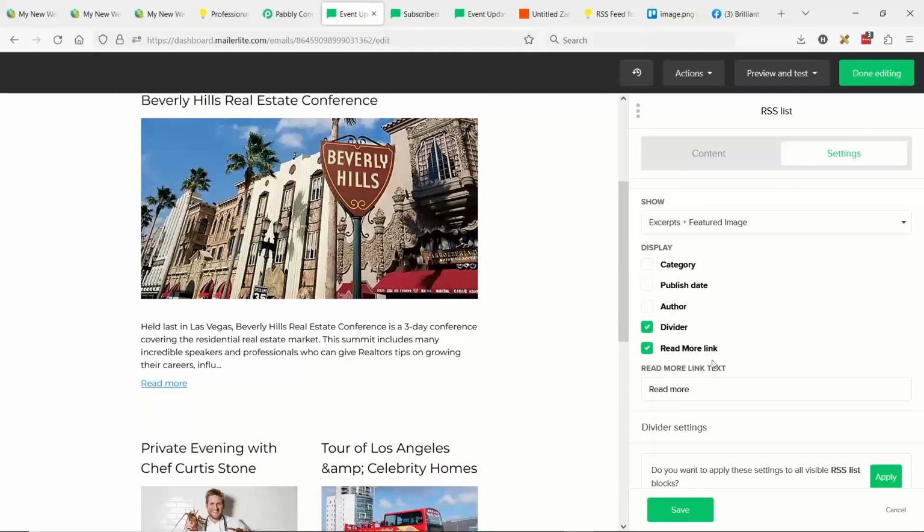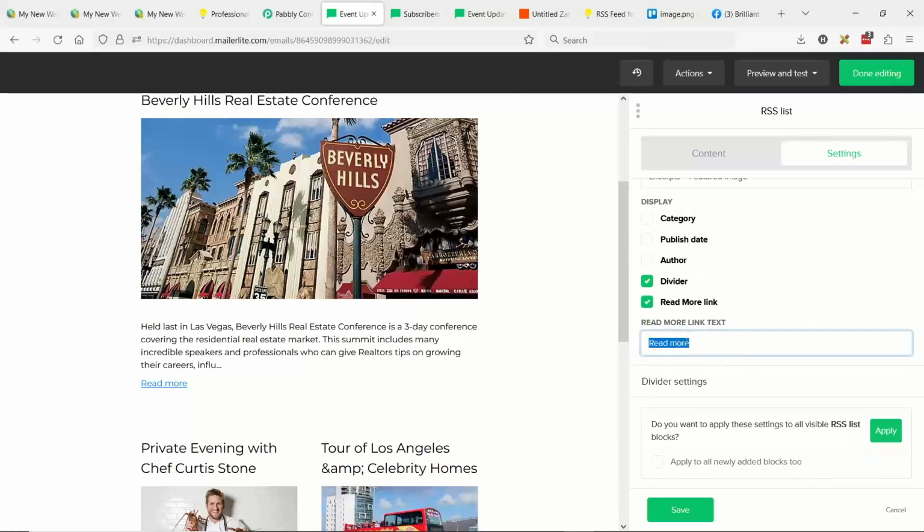And what's nice about the read more link is you can change the text here, say, click to view article, as an example.